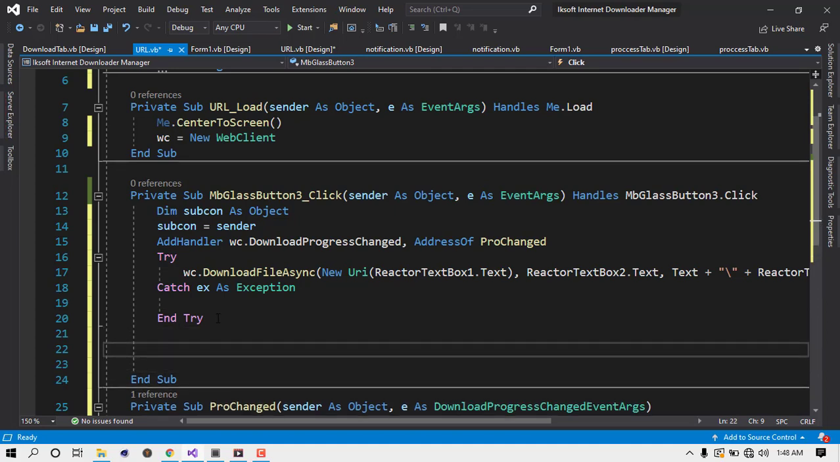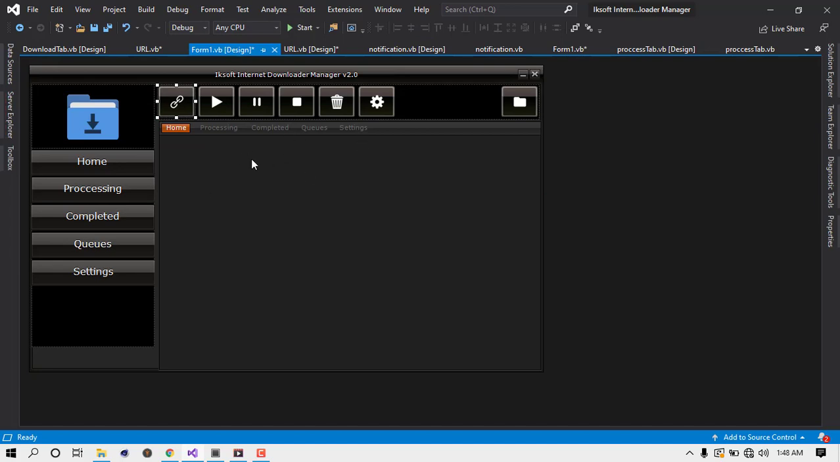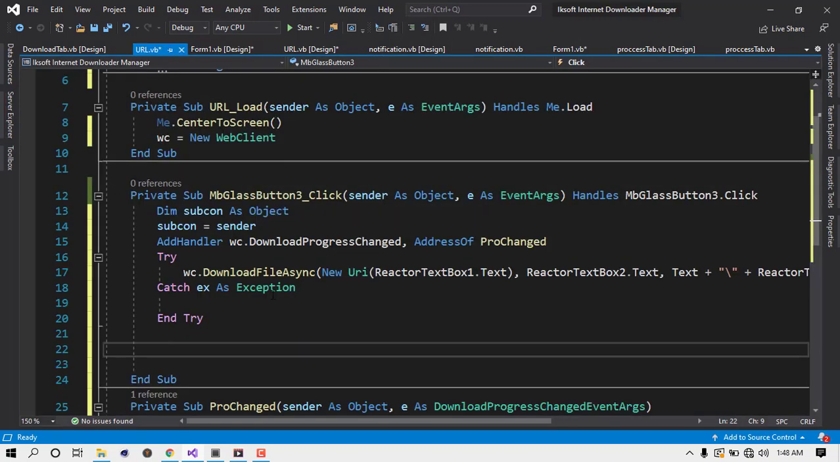Now we want to call the download link anytime we add a new download link. We want it to appear here. So to do that, that is very, very simple, but it is kind of tricky, right? So we will declare some statement here, dim ptab, right, as new process tab, right? So we are going to declare ptab as our new progress tab.